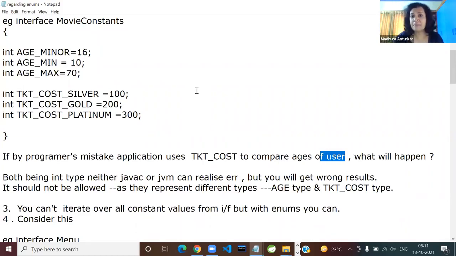So in that case, will the compiler give you an error? Will you get a runtime error or will you get wrong results? If you try to compare the age with the ticket constant, what will you get? You will get none of the errors, because the compiler goes by the types. The types are both integer. The JVM doesn't find anything wrong in it because it's a logical error. 100% you get wrong results. But logically thinking, functionally, this comparison itself should not be allowed. Why should it not be allowed?